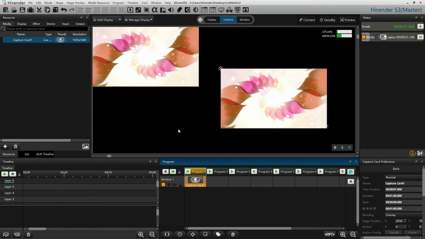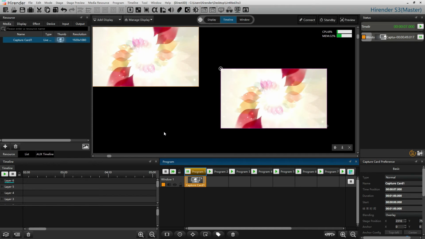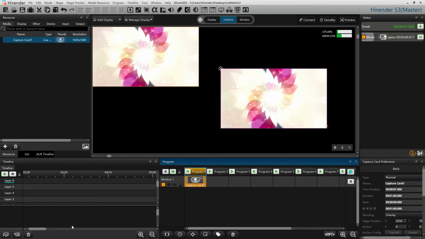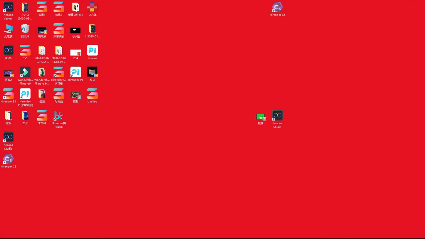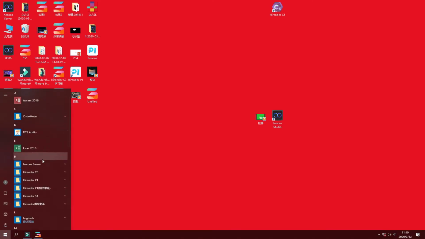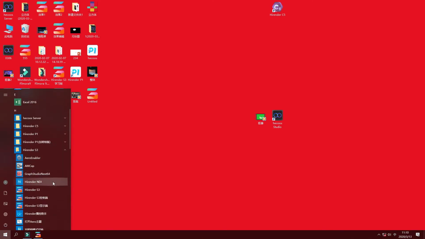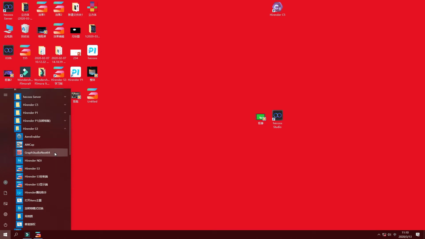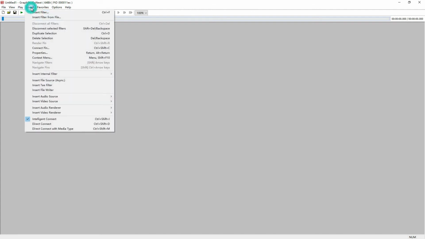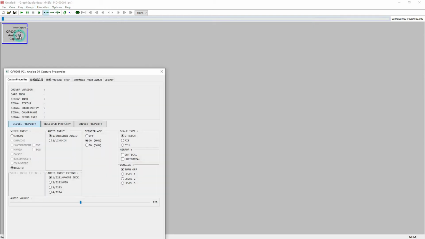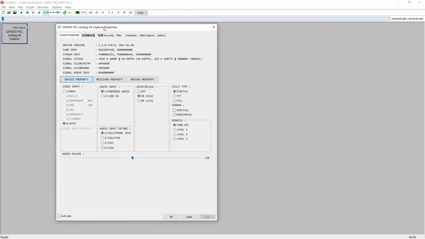If the capture card outputs incorrectly, you can use Graph Studio Next to set the capture card for troubleshooting. The Graph Studio Next has been installed with Hirender S3, so find it and run it in the Hirender S3 folder. Choose Graph, insert Video Resource, choose the correct port that you connected, and double-click on the node of the capture card.